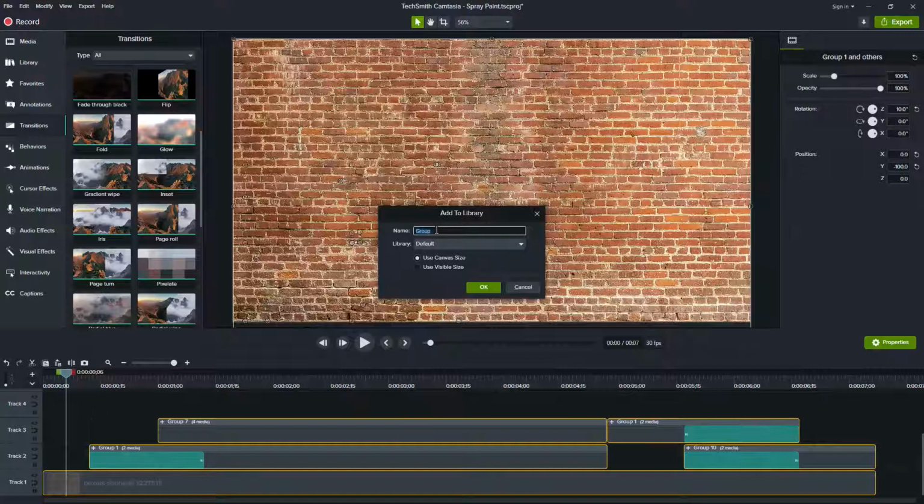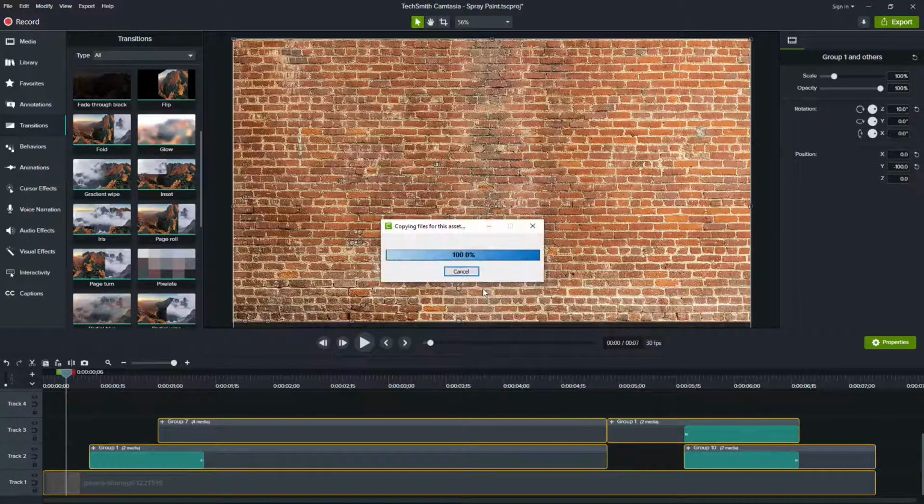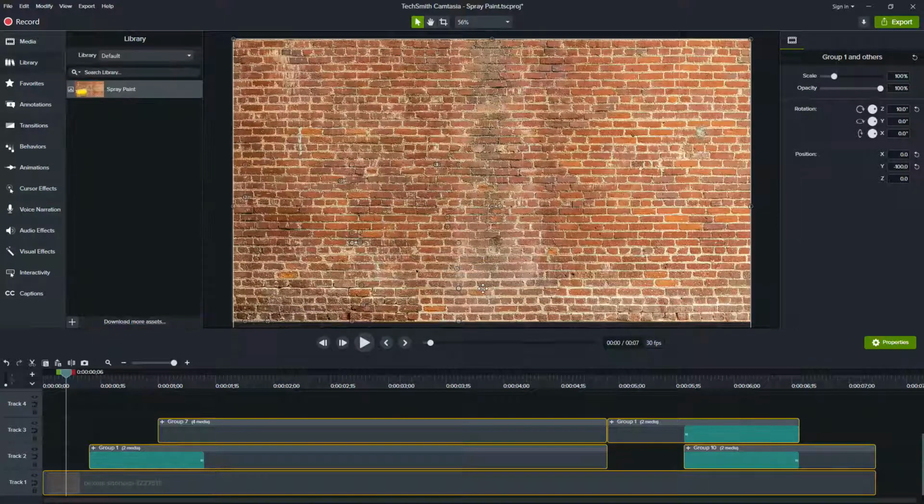All right, and so then I would say something like, this is my spray paint, is what I'll call it. It asks me what library I want to put it in. I'll just leave it in the default library, and I'll use the canvas size. That's all great. I'll click OK. It copies that file onto a specific place on the hard drive, and now I have this asset in the library default called spray paint.